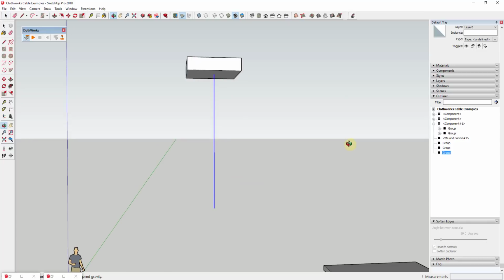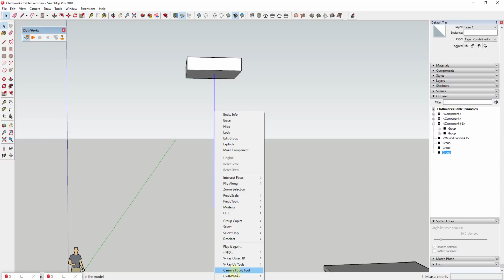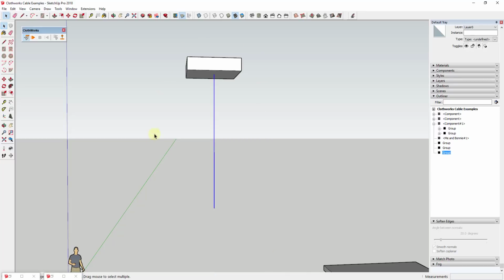And so if you remember, right now if we were to run the Clothworks simulation by clicking play, nothing's going to happen because we haven't actually applied any properties to this group that we created. And so once we create this group, what we need to do is right click on it. We need to go down to the option under Clothworks for make cloth. And so when you make this a cloth, then now Clothworks is going to simulate this line and all the subdivisions.